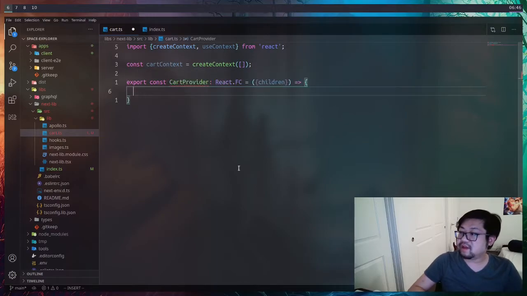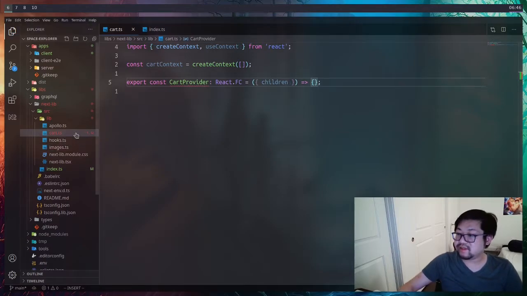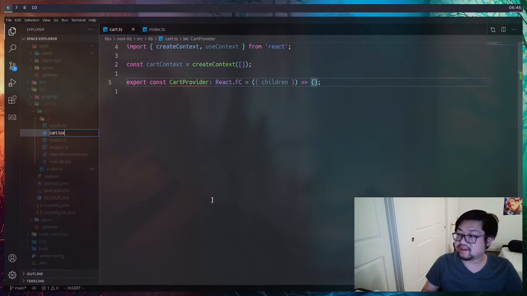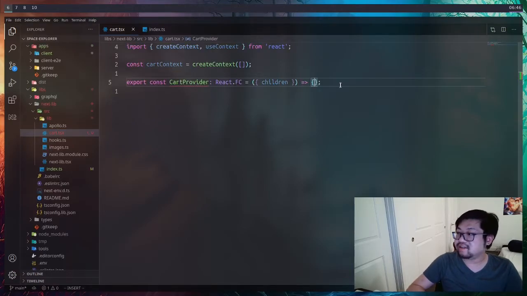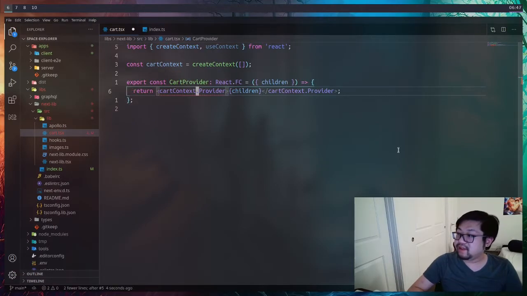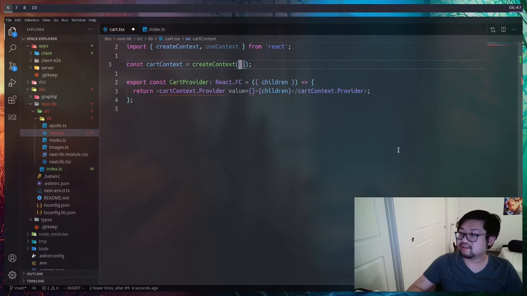Now we also need to create a provider to use that context, which means we need to change this from a TypeScript file to a TSX file, or else we can't write JSX inside this file. Now following the provider syntax, it'll be CartContext.Provider, being the main cart provider itself. But we also need to provide a value here. And this value is going to be whatever is actually held inside of this array.